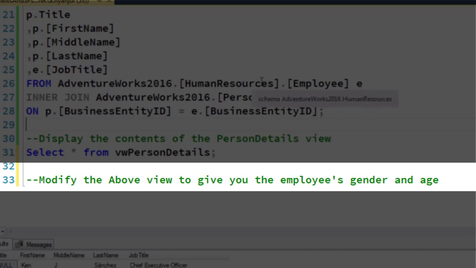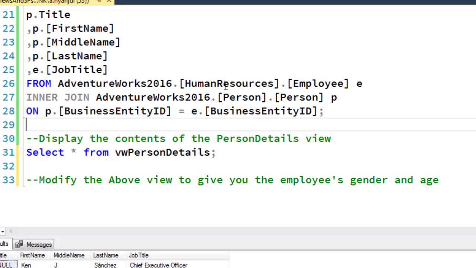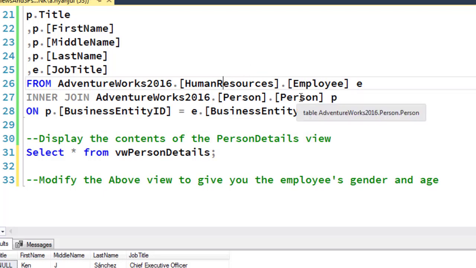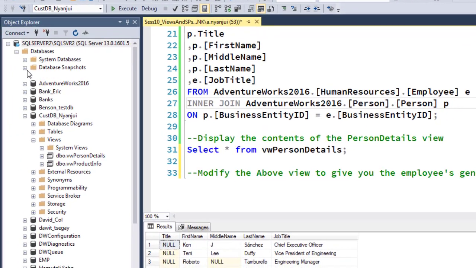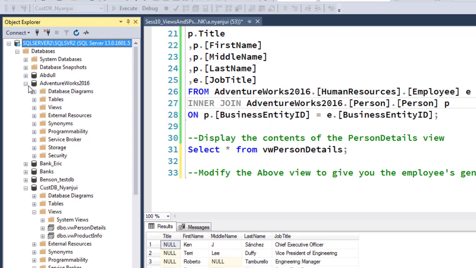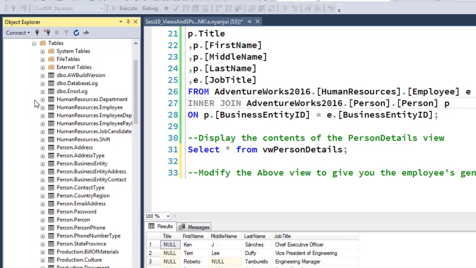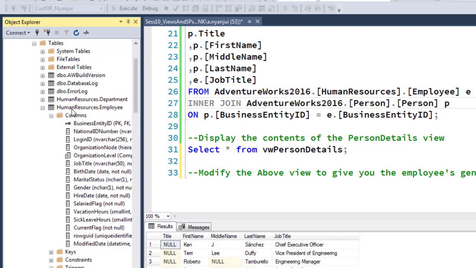The first one is the HR schema. We look at the employee table in the HR schema. We have the person table in the person schema. Let's start by looking at the employee table. We expand the AdventureWorks node, go to tables, we have HR, then the employee table. We want to look at the columns.